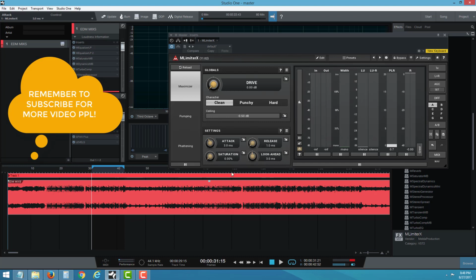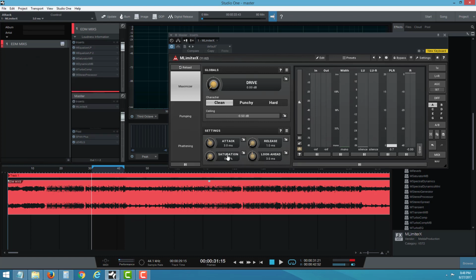I've been putting my attack on, and then I don't really need to put any saturation on the limiter. So I like to put it on hard, see it? And I like to leave the ceiling on, the ceiling at negative 0.5. That's basically what I need.